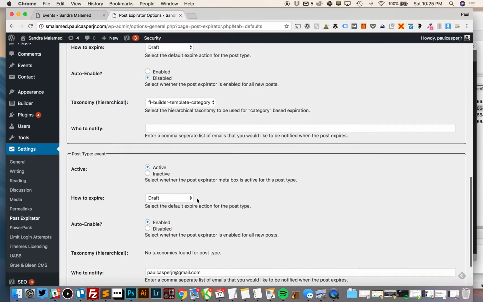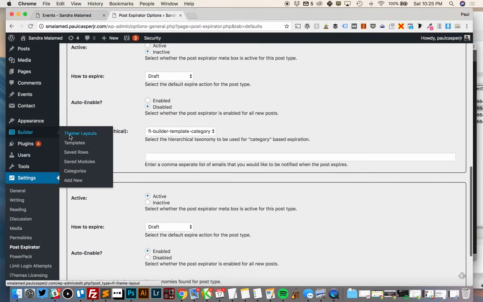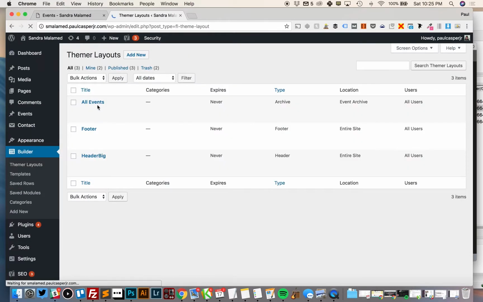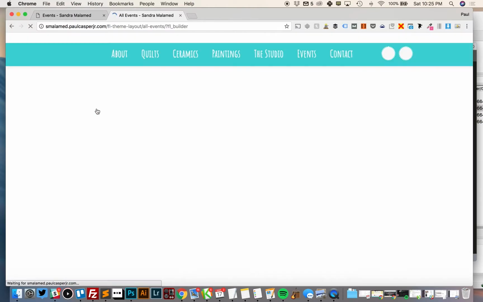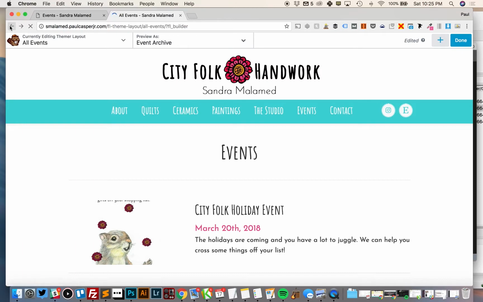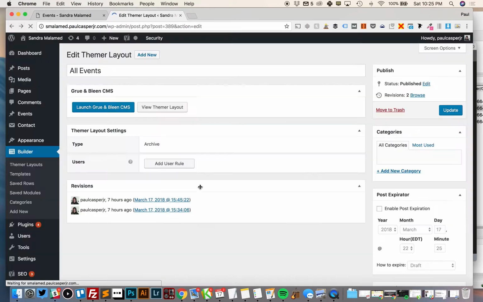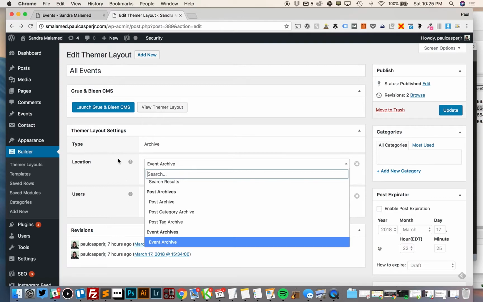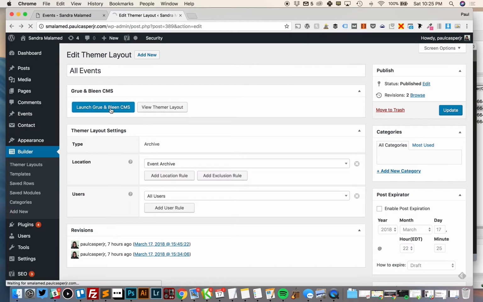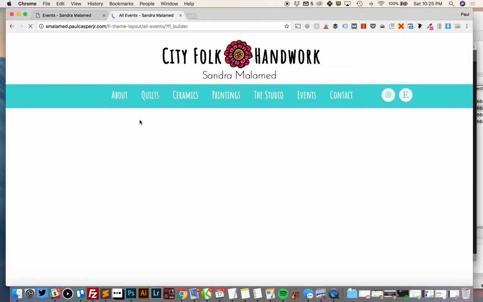Okay, so now let's get into it. Let's do the Themer layout. I created a layout called All Events, and I'm going to open my Beaver Builder here. Oh, before that, just make sure when you make this that you scroll down, and you'll see your archive here from Pods.